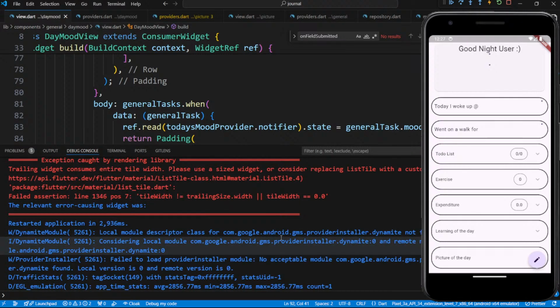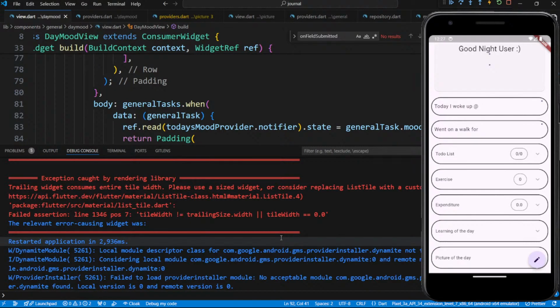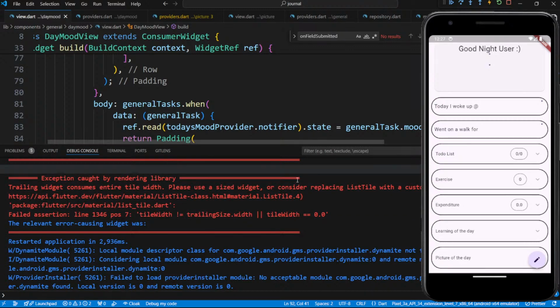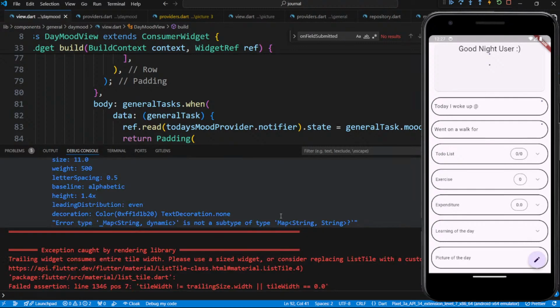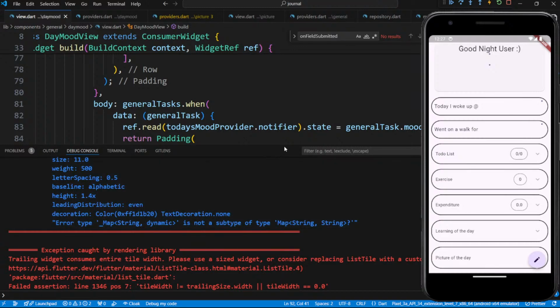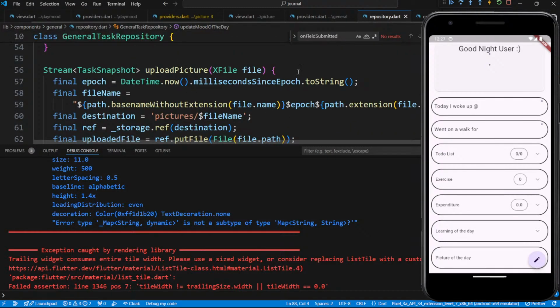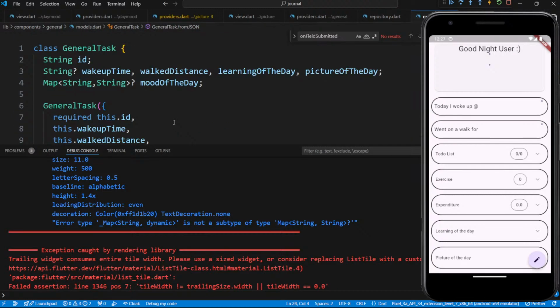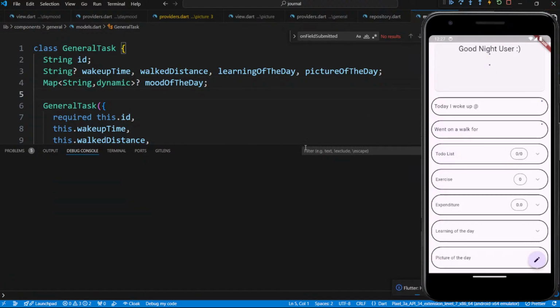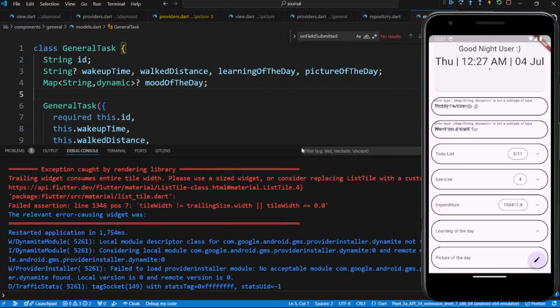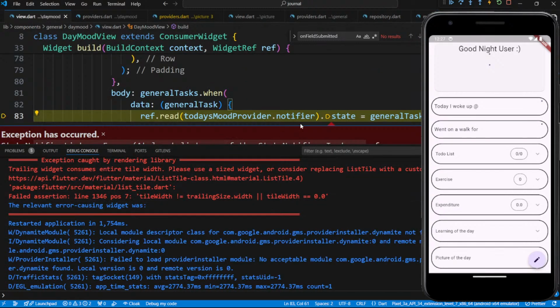The error was: please use a sized box or consider replacing list style with a custom widget. Error: type Map of String, dynamic is not a subtype of String. Okay, so let's go to the repository, not the repository, the model. Instead of string, let's make it dynamic. Okay, mode of the day. Let's reload this, one second. And you get an issue.